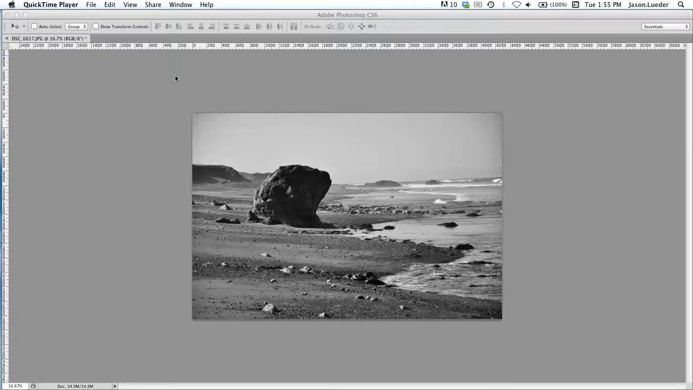The goal today is to create a border around a photo, warp it a little bit to add some dimension to it, and add a drop shadow to it. So let's crank it up here.